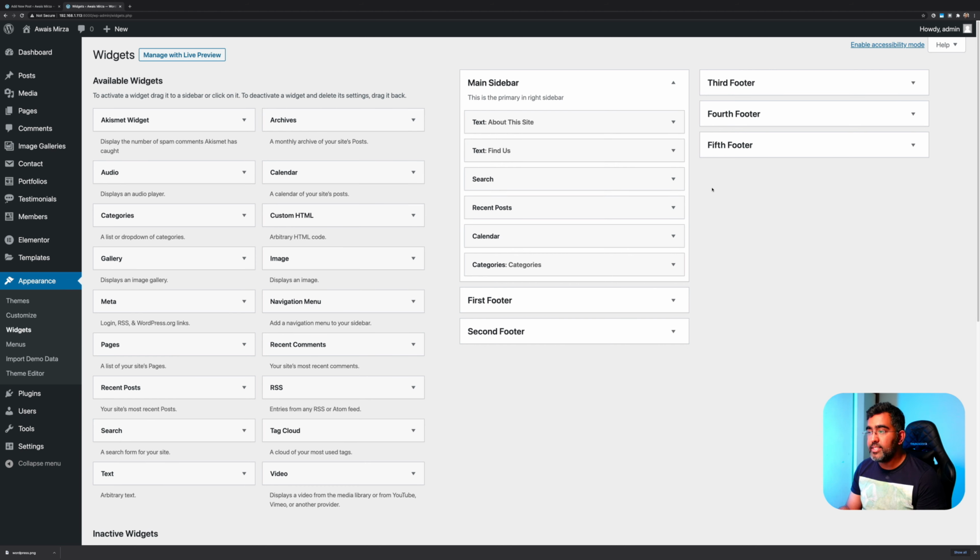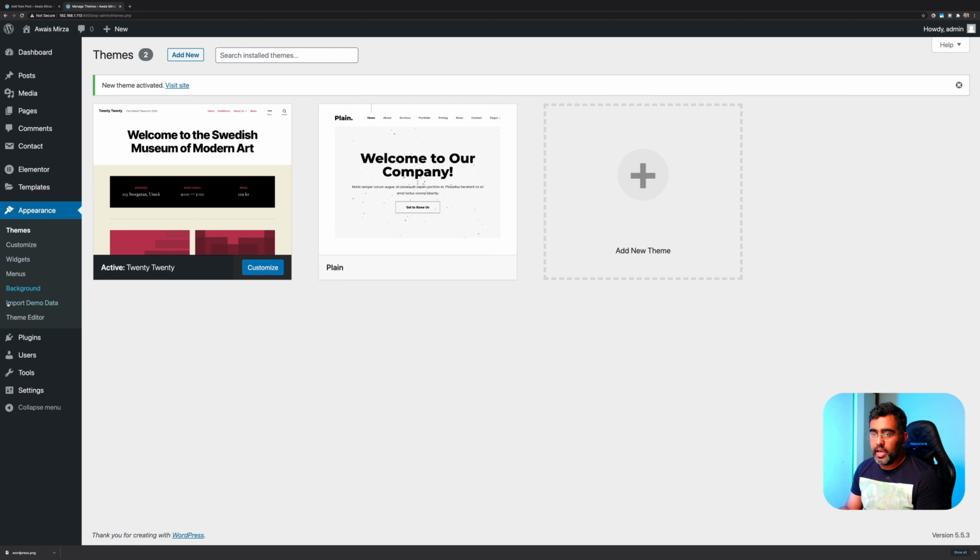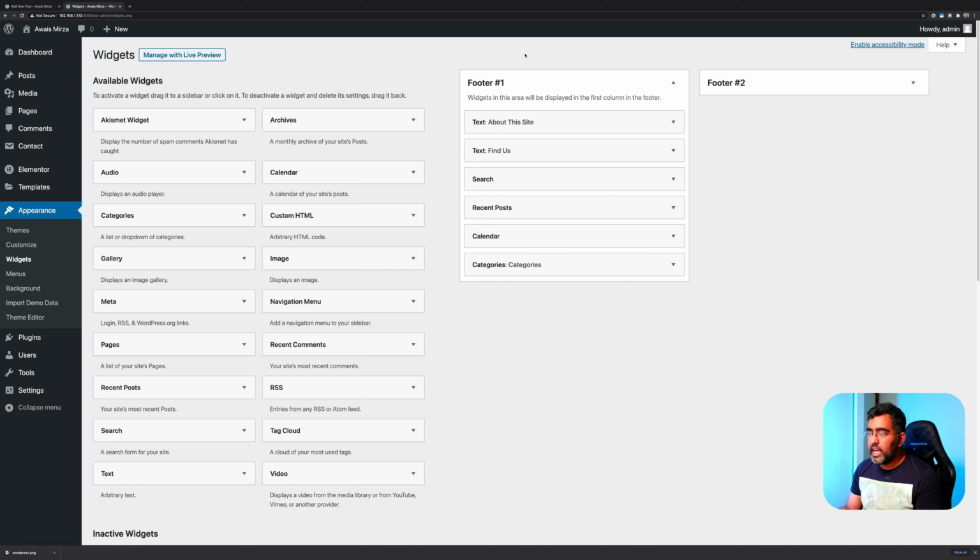So if I enable another theme, let's probably try that. So I'm going to go here and I would like to activate this theme. Okay, now we're going to go back to widgets. You'll notice the widgets have changed.